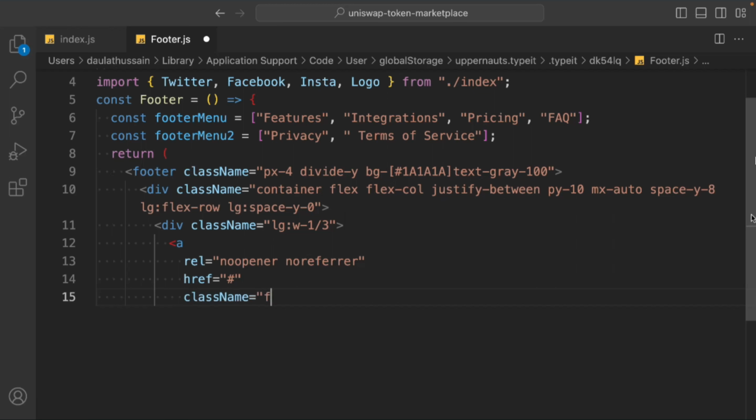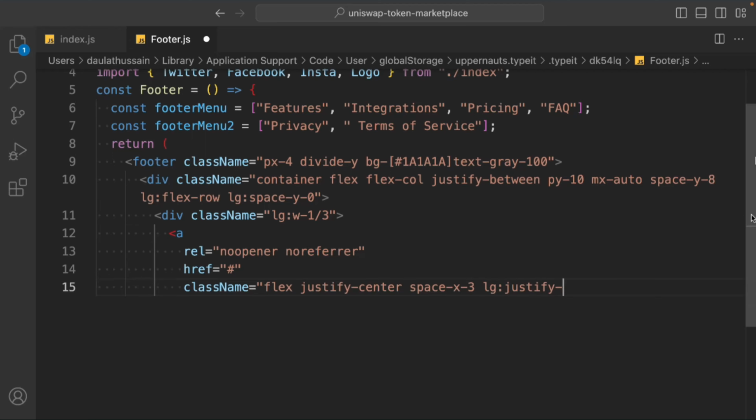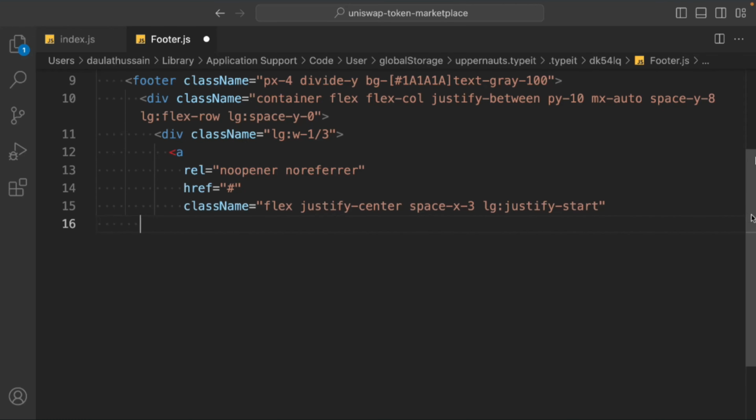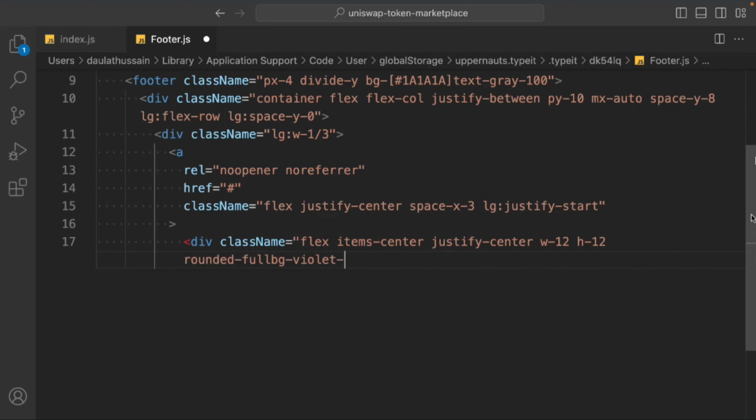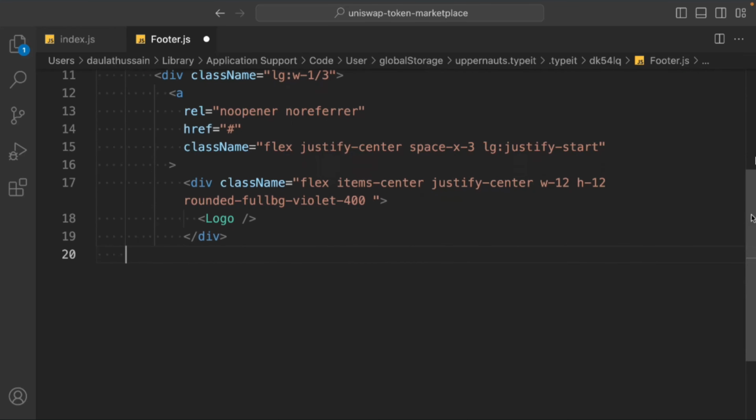We'll have a class called flex, justify center, space x3, and on large screen we'll say justify start. Close this one. And we have to take a div. It will have a class called flex item center, justify center, width 12, height 12, rounded full, and background is going to be BG wallet 400. Inside the div we have to take the logo. So the logo is already given to all of you guys, and that's what we have to simply copy and close the div. So this is the first section we have.